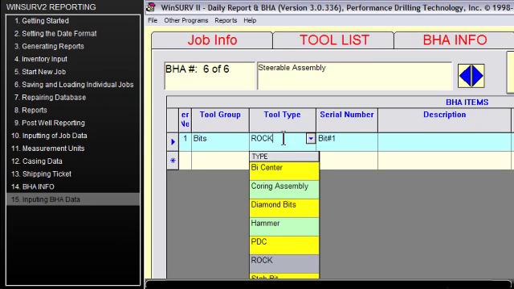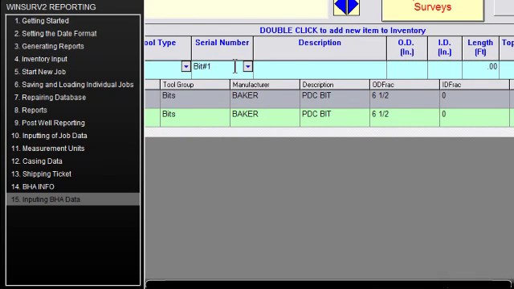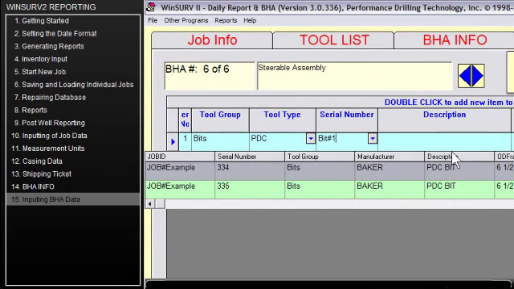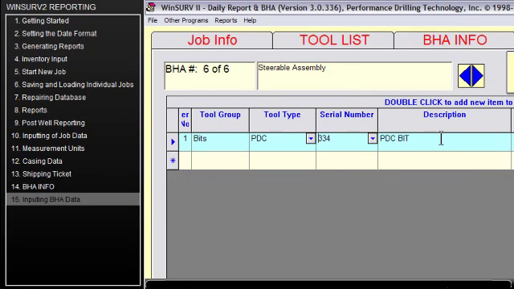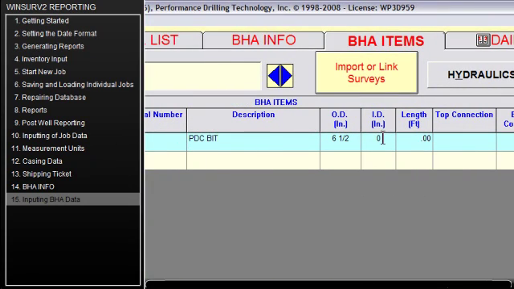And we can change the type of the bit, and I'm going to change it to a PDC bit, and you can see that the picture of the bit has changed when I've done that. When I come to the serial number, you can see that up here I have 2 bits that have been put in the inventory, and if I want to choose one of those I can. But I don't have to have a drop down from the serial number. I can type in whatever I want to.